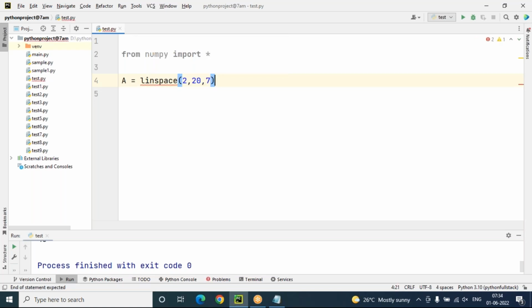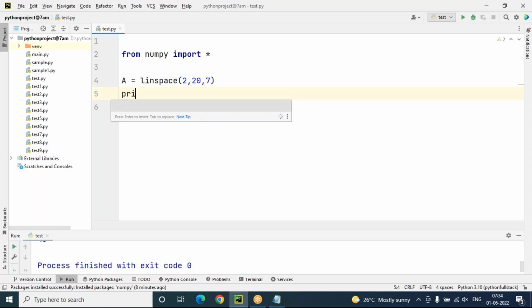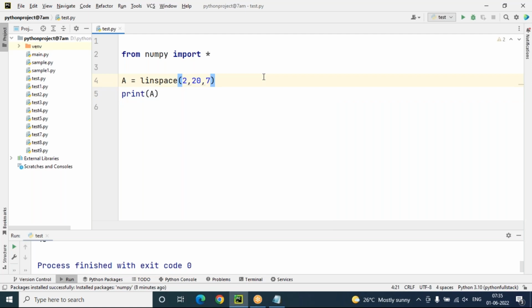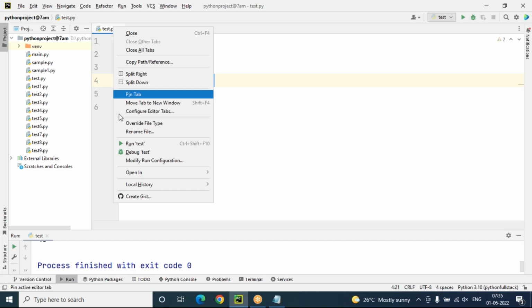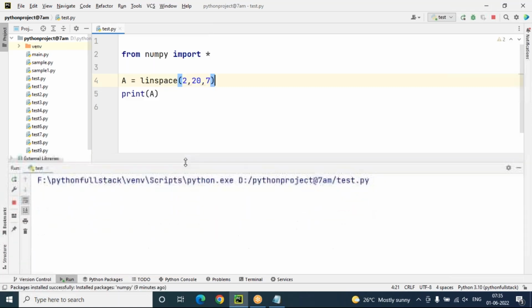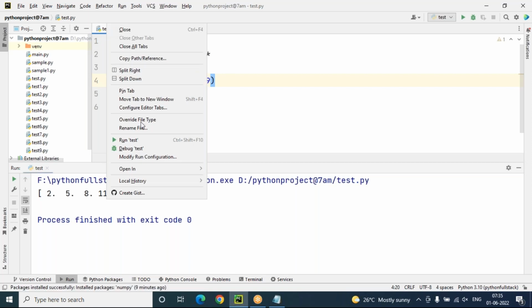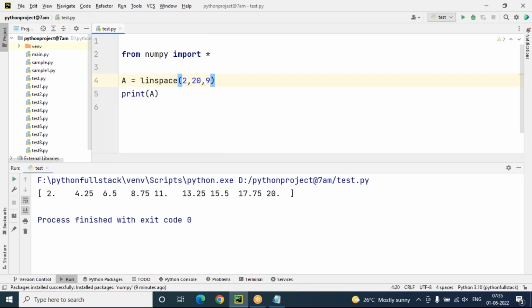But look at here, by default, this linspace function will generate array elements and display them in floating point representation. The reason is that between 2 and 20, exactly 7 parts will be decided, and dividing 2 to 20 into 7 parts exactly means floating point only, that is 2, 5, 8, 11 like this. In case I take 9 parts, again that is exactly 9 floating point elements.